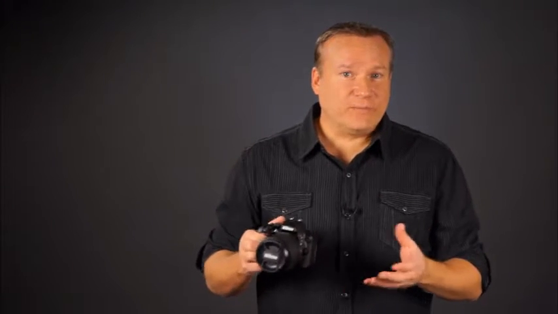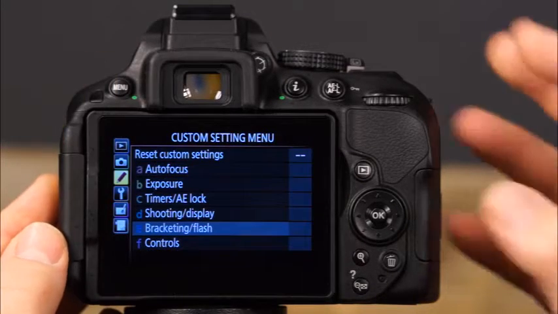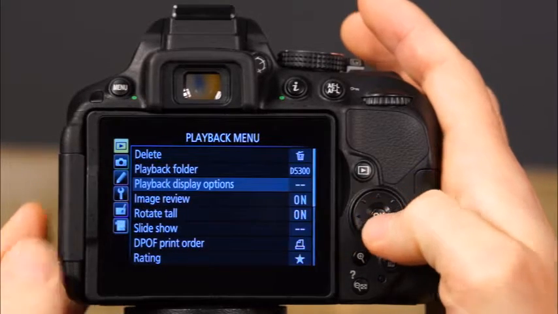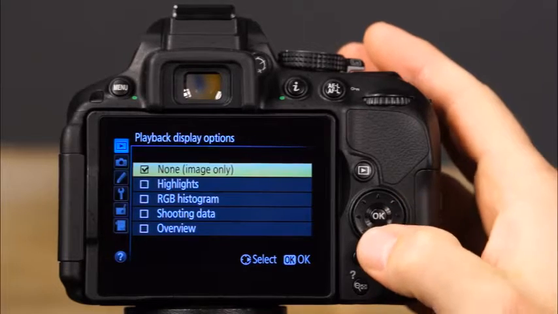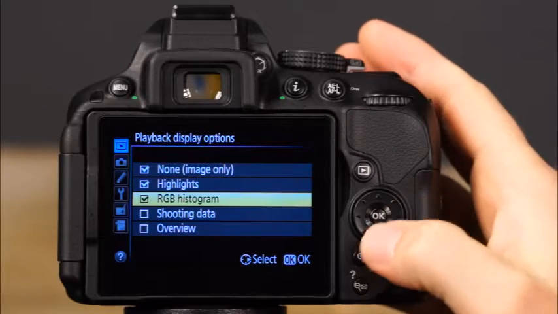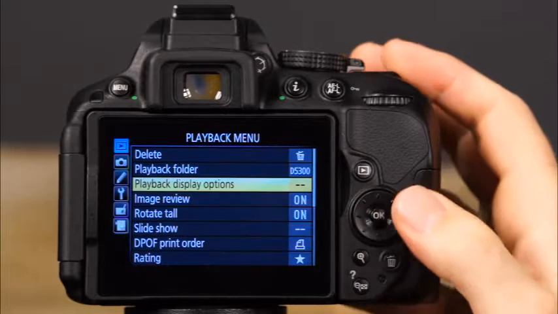There are several different playback screens and options on the D5300. By default, not all of the screen options are enabled. To enable the other screen options, press the menu button and navigate to the playback menu. Select Playback Display Options. Here you can use the right arrow on the multi-selector to select each of the options to be enabled. When you're finished, press OK.